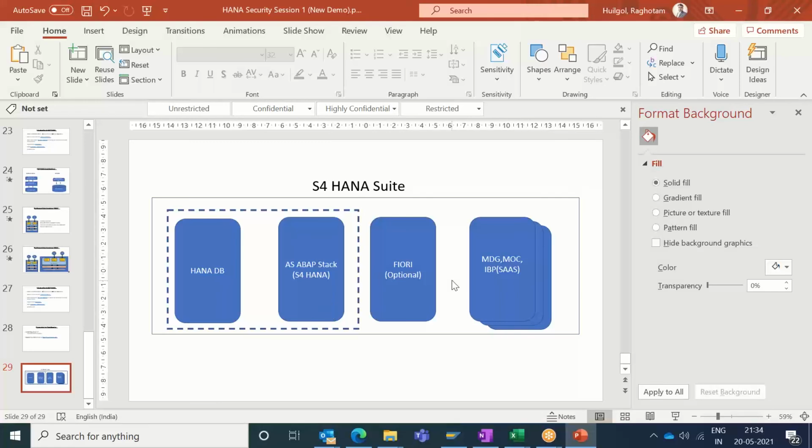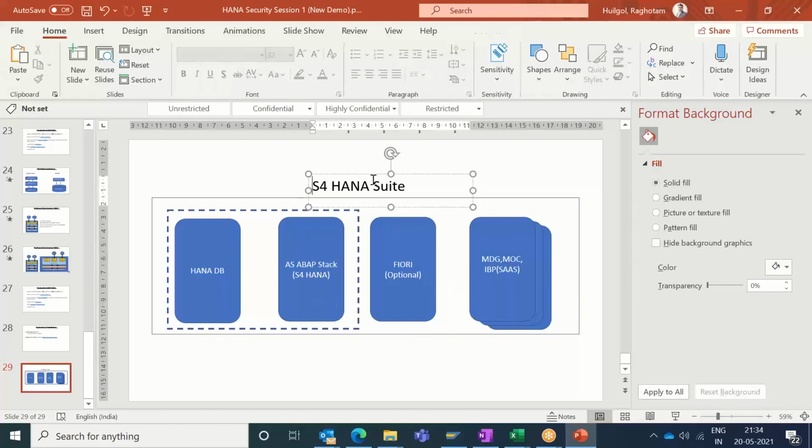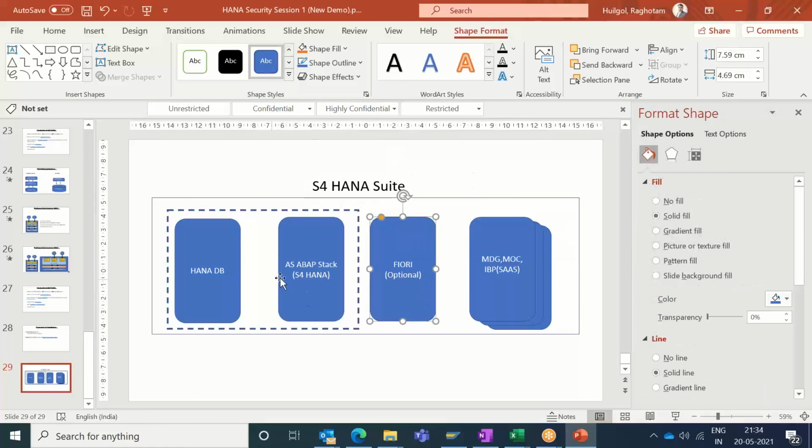Okay, so that's mandatory. The ABAP stack is a mandatory component, right? No, this is mandatory for your S4 HANA suite, not for Fiori. Fiori can be deployed on top of SGC. Okay, got it. I hope this is clear. I'll keep this slide. Probably this will help me explain to the other batches as well.